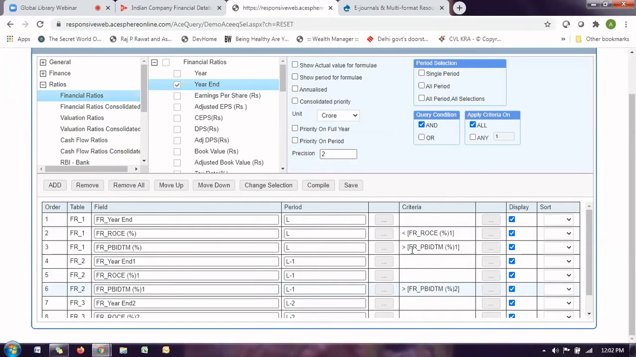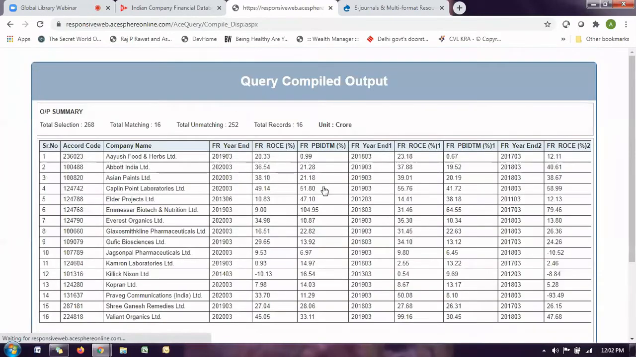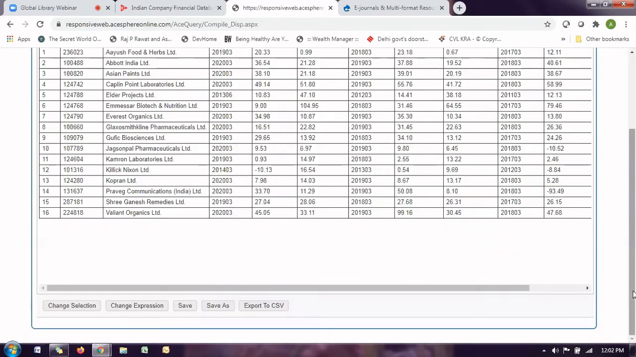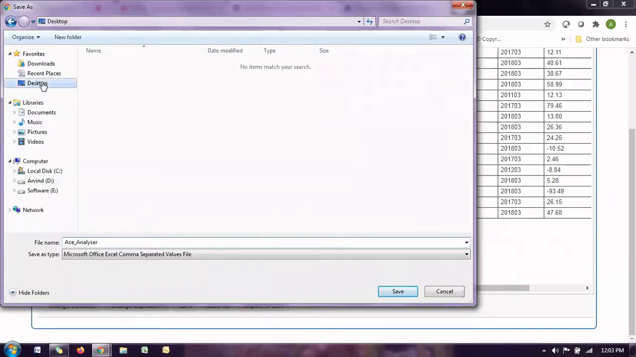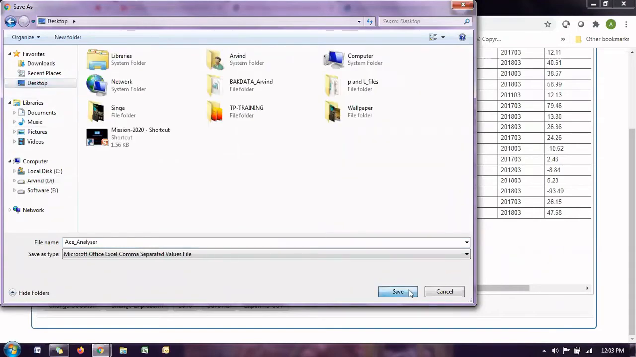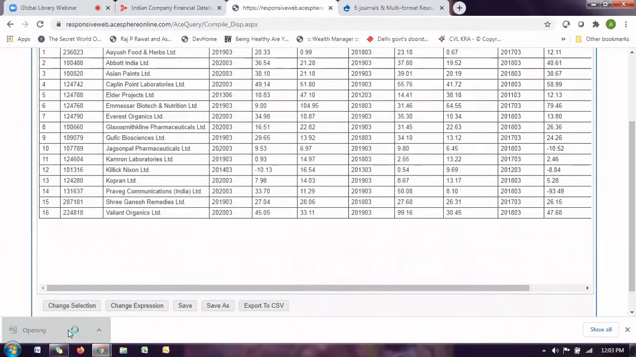So I have taken the pharma industry and the paints industry, and I am compiling it for a list now. This is where I have got companies whose ROC has reduced but the PBDTM has increased. So that way I can get the list of my queries. Again, I can take it to Excel by clicking on the export to CSV option. When you click on export to CSV, you can simply save it and then click on the file.